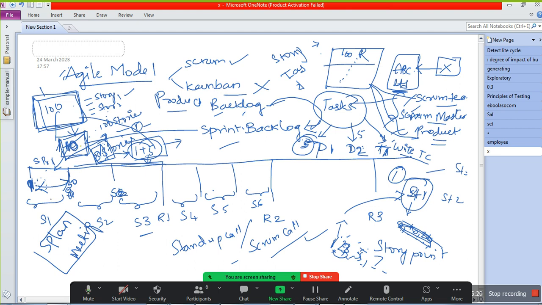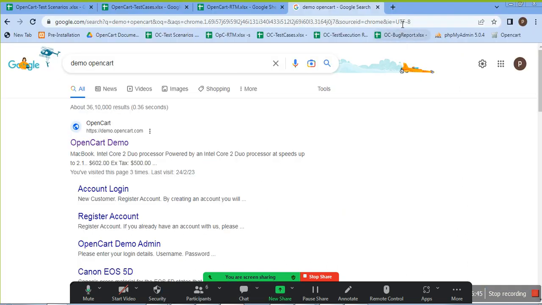Once the sprint plan meeting is done, everybody will disperse and go to their tasks daily, day 2, day 3, day 4, until day 30. That means the end of the first sprint. Daily they will have this scrum call. Okay, understood? Any doubts? If you have any doubts, please tell me.